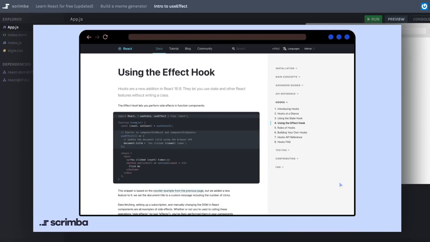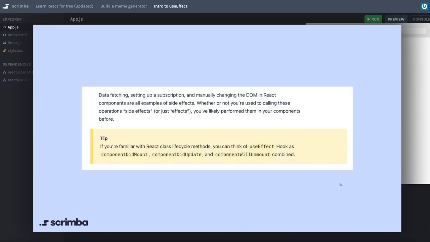As you're reading through this documentation, you'll run into a line that says, if you're familiar with React class lifecycle methods, you can think of the useEffect hook as componentDidMount, componentDidUpdate, and componentWillUnmount combined. So if you are familiar with class lifecycle methods, I actually want to implore you not to consider this tip. If you have no idea what I'm talking about, then that's totally fine.